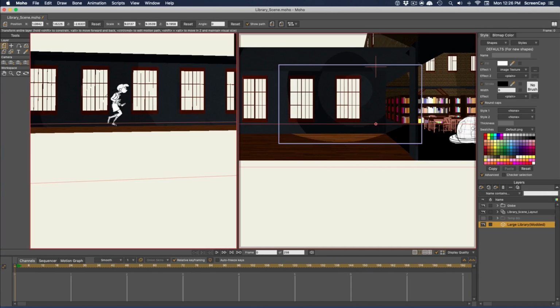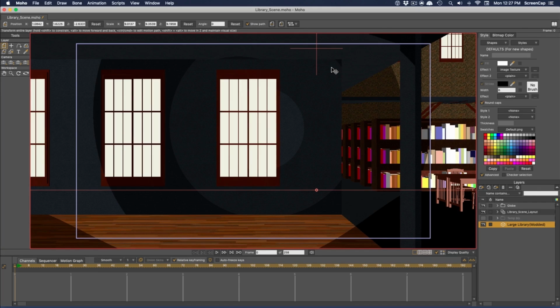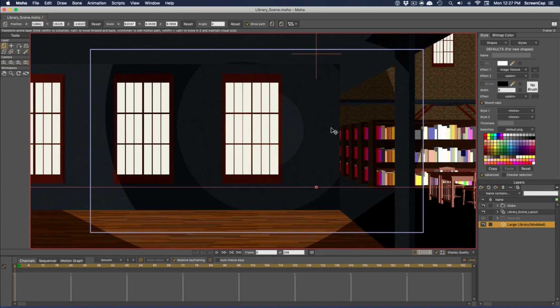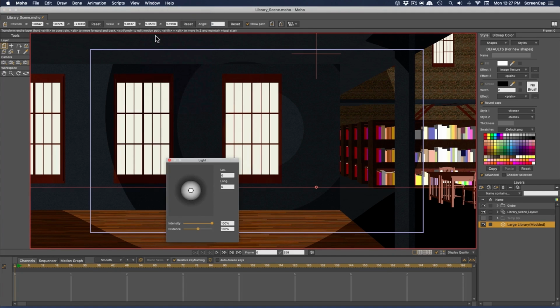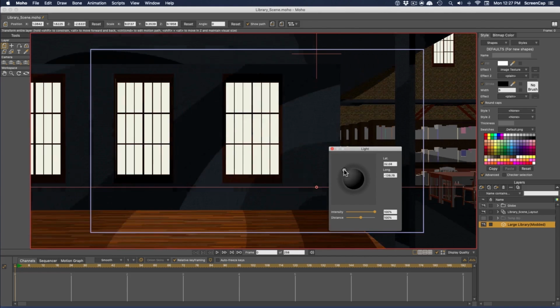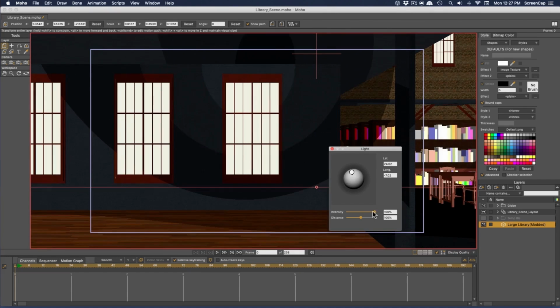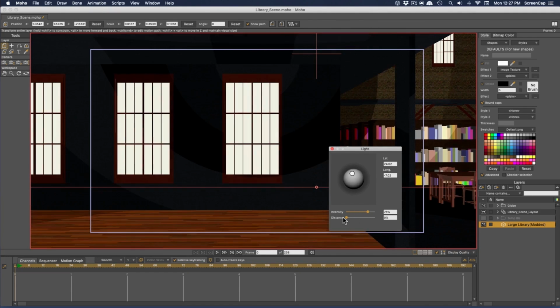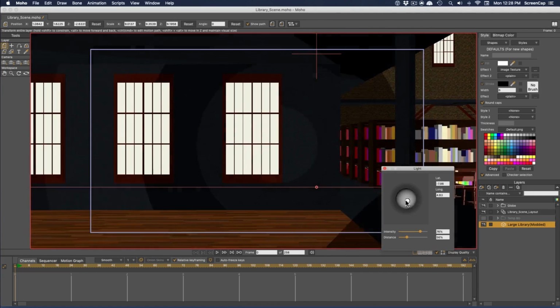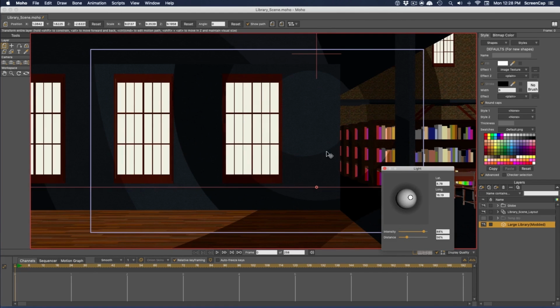So now that the model is positioned right, let's talk about how it's being rendered. We don't really need to mess with this until we're done animating, but just to introduce these settings, with the model layer selected, if we go to Window and choose Light, we get this control that lets us position the direction the light is coming from that lights this model, as well as the intensity and distance. Now you'll notice Moho does a sort of toon shading effect, which is why the light appears in these bands.